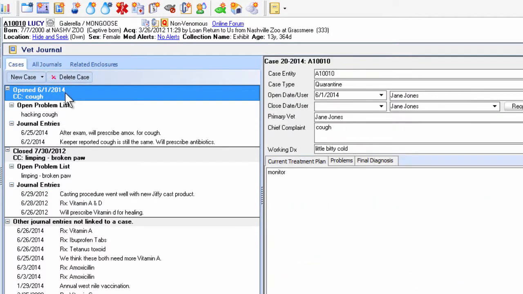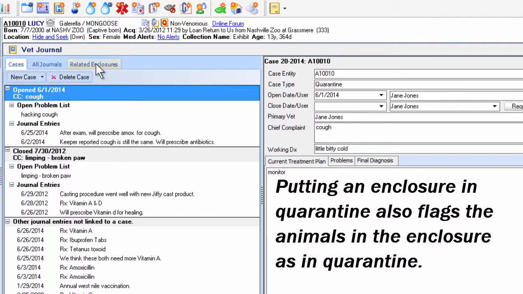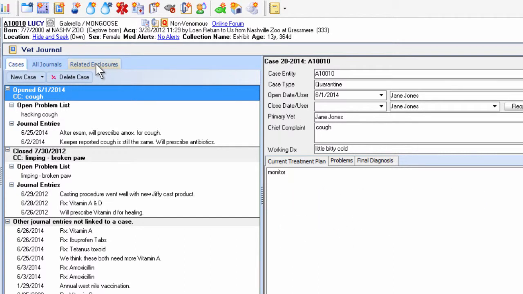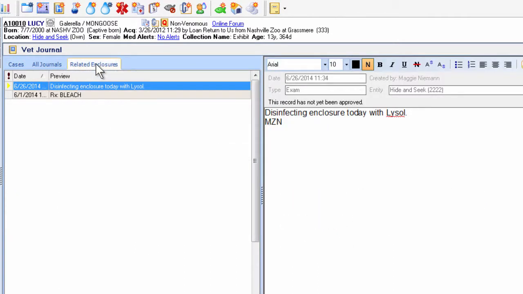Here I have an open quarantine case. I've configured my animal banner so that animals and enclosures in quarantine have this indicator. When I close this case, the quarantine flag will automatically be removed. Putting an enclosure in quarantine also flags the animals in the enclosure as in quarantine. And Tracks offers reporting options for quarantined animals. The Related Enclosures tab tracks vet journal records for enclosures that are significant for the animal you are working with. Here is a vet journal record for the enclosure this animal is in.